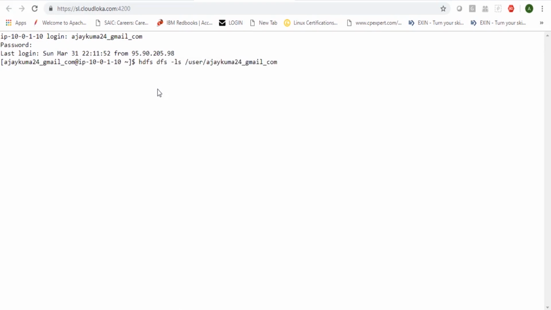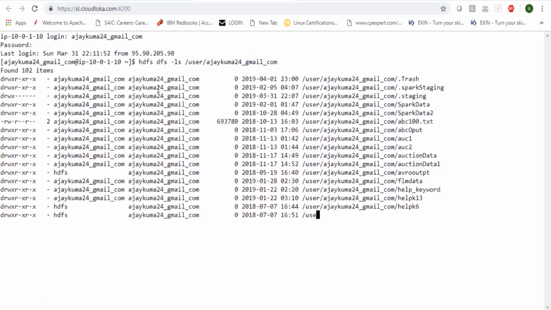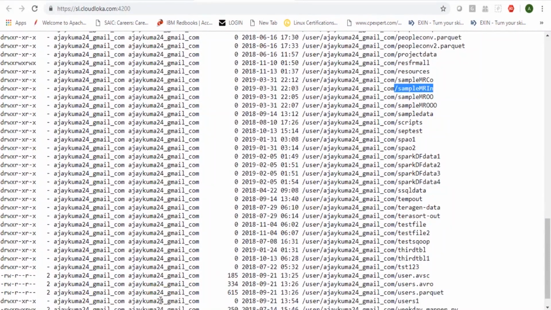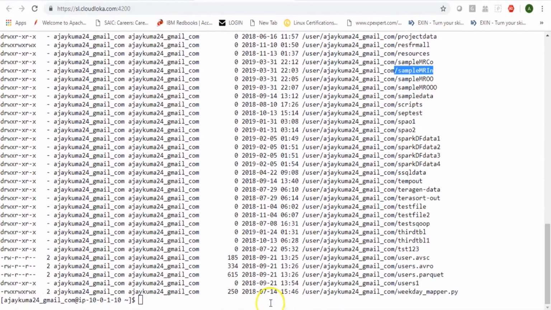Let me log in here, and once I'm logged in, I am on an edge node, which allows me to connect to a cluster which is Cloudera based, and now I can check my HDFS path in my user directory. I should have multiple files and directories, and in one of the directories I have placed this file. So we can look in here, which is sample mr in, and that's my directory where I have the input.